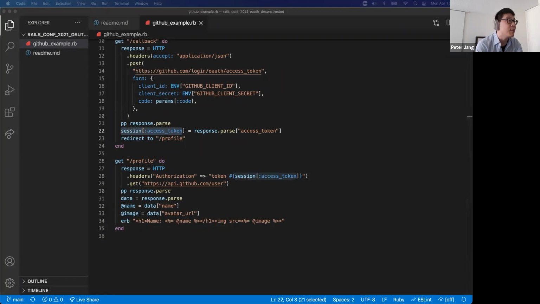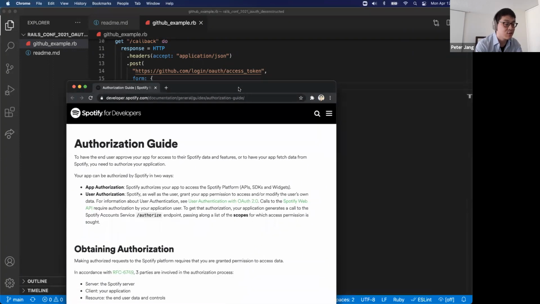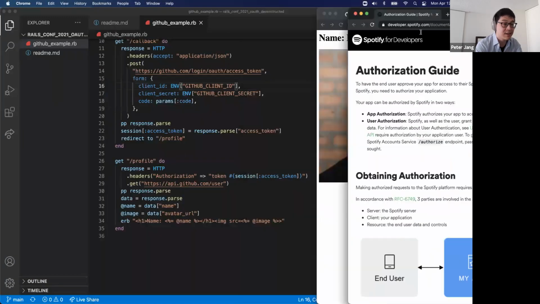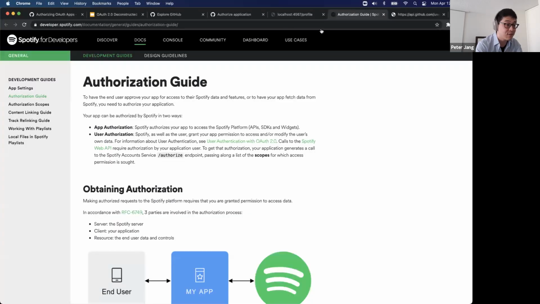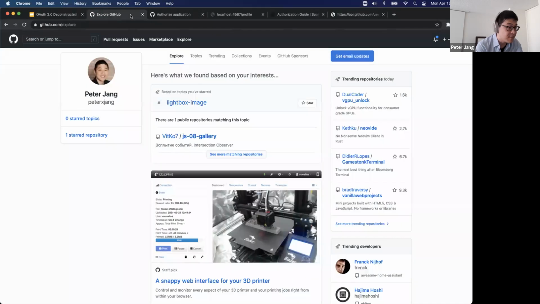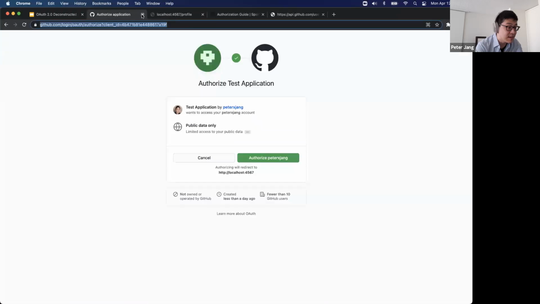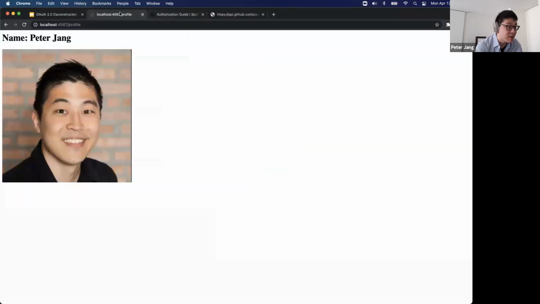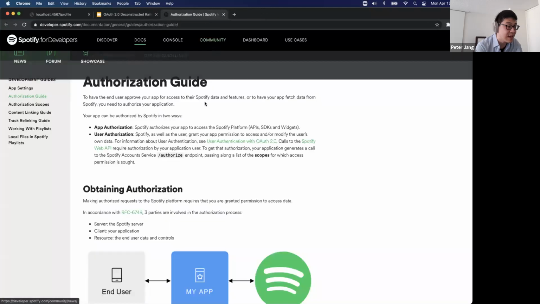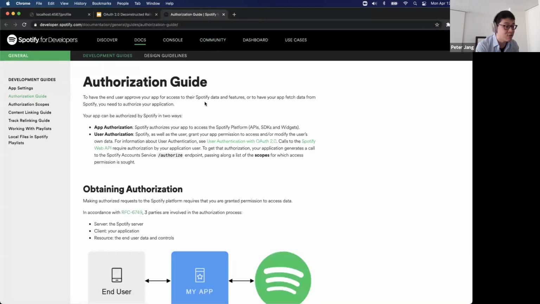All right, so I'm going to do this all over again, which seems redundant, seems not necessary, but if you want to get good at OAuth, you should understand how to do it using multiple providers. So I'm going to close the GitHub stuff. We'll keep that open. We'll keep my Sinatra app over here. And let's take a look at the Spotify documentation.